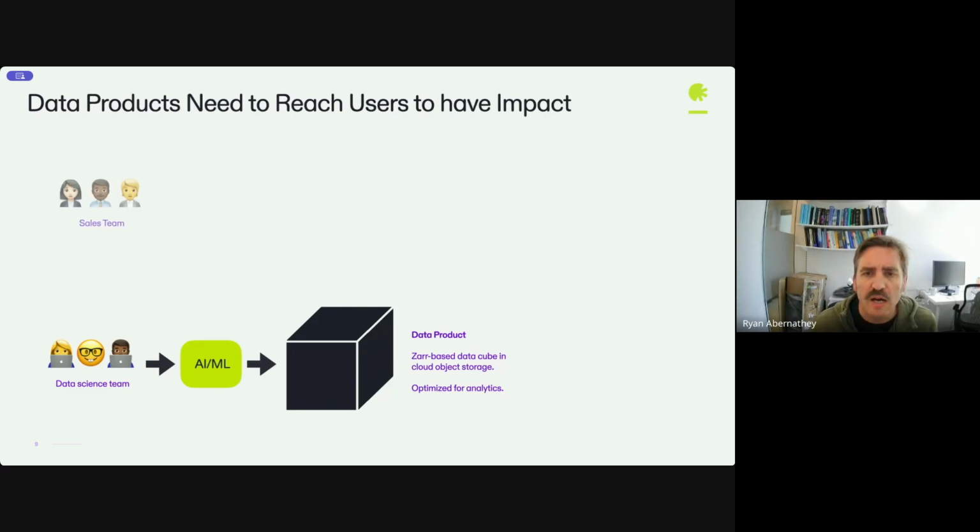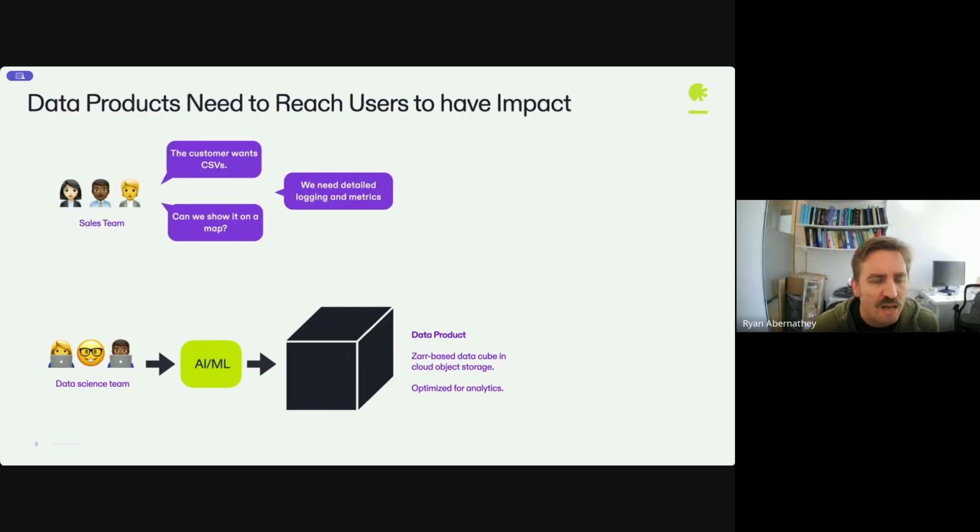But simply building the data product is not enough to have an impact. These data products need to get into the hands of some users, and those users can either be internal or external to the organization. They want to consume the data in one way or another that the data product team has created, right? And so here, in this cartoon, I've put a sales team as sort of driving another set of requirements around the data product.